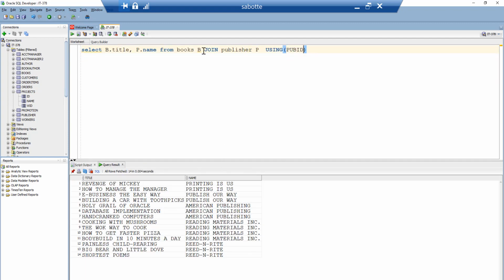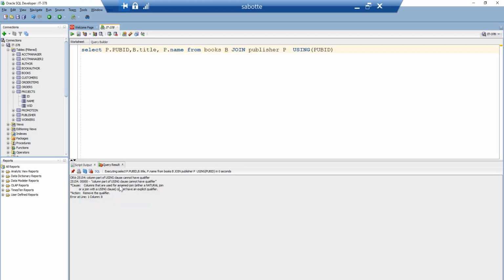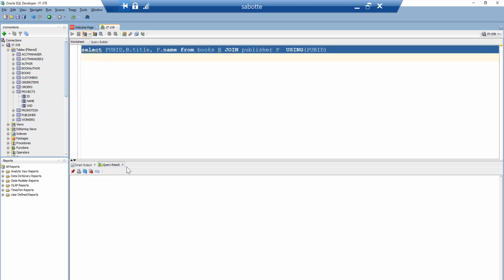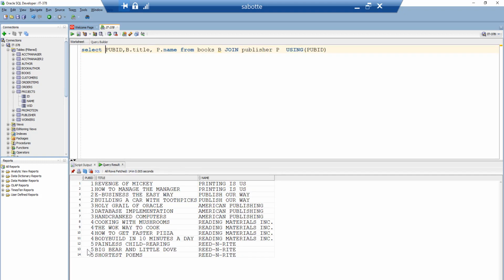Now notice when you are using the natural join or the using keyword, you cannot use that column in your select statement with a table alias. So you cannot say p.pub_id because that will give you an error. If we try to run this, we'll get an error which tells me that I cannot have this column and refer to it using one table. So if I want to display it, I will remove the table alias, and then we will have the publisher ID displayed in here.